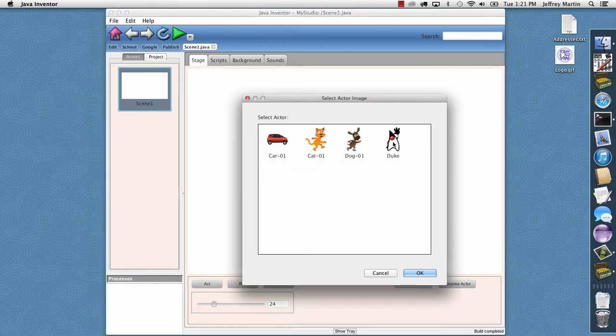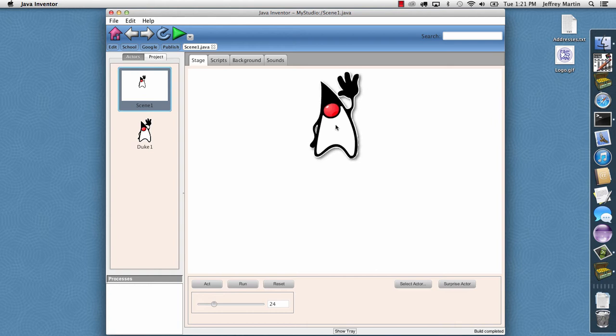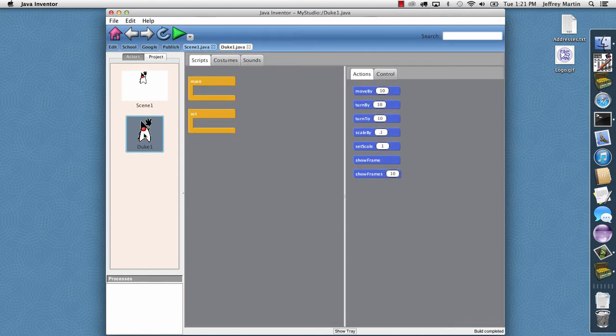This will bring up the Actor panel, and I'm going to choose Duke to get started, and I'll click OK. So this drops the actor Duke into our scene, and I'm just going to position Duke up here. And then I'll go ahead and select the code for Duke, the instructions for Duke. And we see that by default we have a main method and an act method.